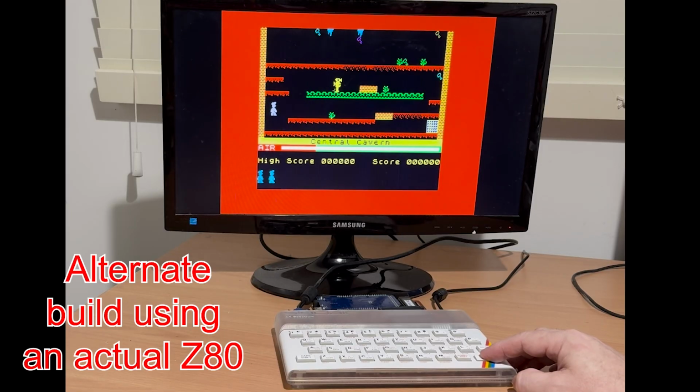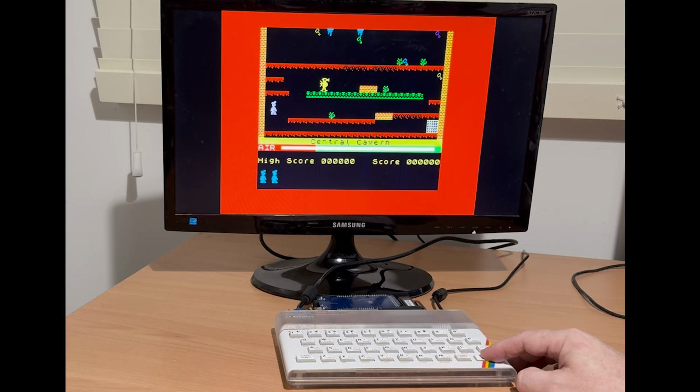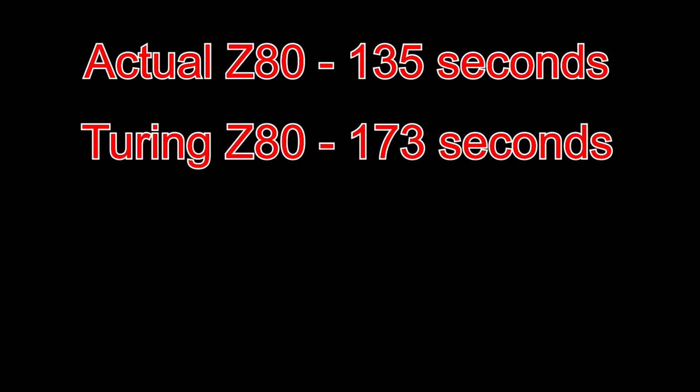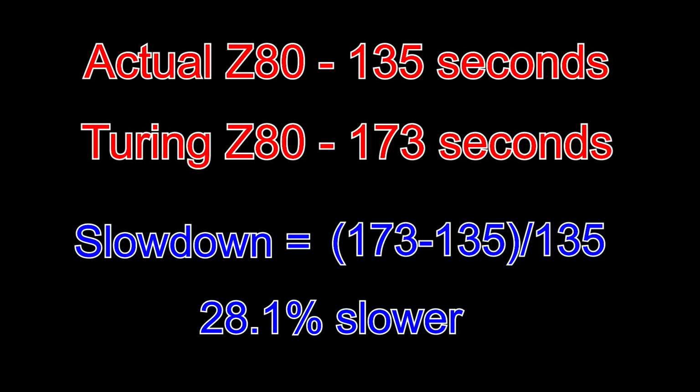Then I checked the timing on the ZX Spectrum no ULA build, which does use the Z80. It's slightly overclocked at 3.579 MHz, and there's no CPU slowdown for memory contention, so this is going to be faster than the actual Spectrum, but it took 135 seconds for the same task. So, clock for clock, Turing Z80 is about 30% slower than the actual Z80, and that's actually better than I was expecting. By contrast, the Turing 6502 is about 3 times slower than the actual 6502.